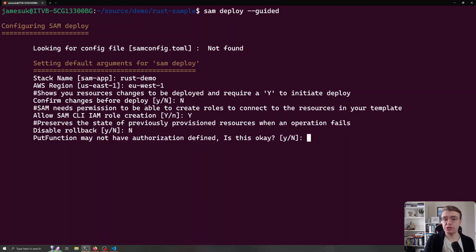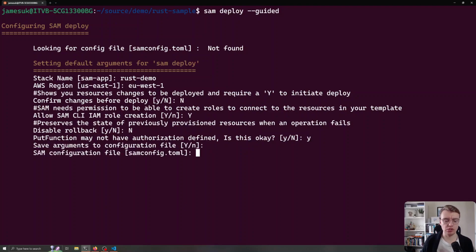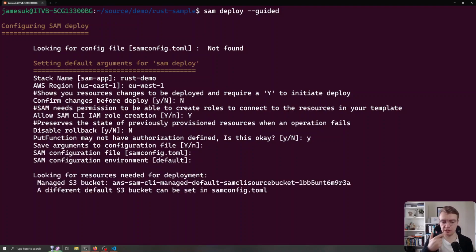This is a really cool feature of AWS SAM in that if you define a Lambda function with an API and you don't define authorization, SAM will actually ask you to confirm that that's okay, that you're going to deploy an unauthorized API. We're absolutely fine with that. And then we do want to save these arguments to a configuration file.